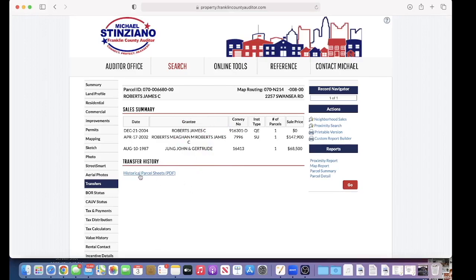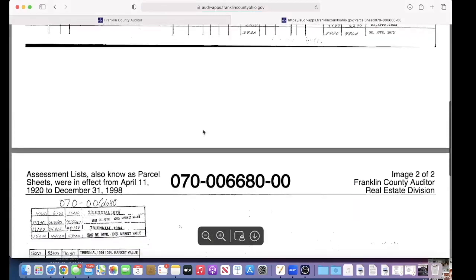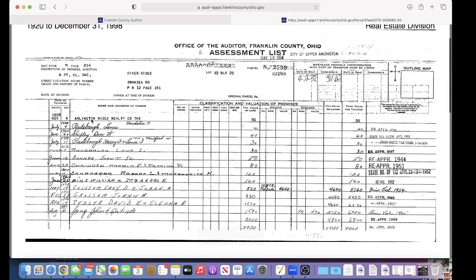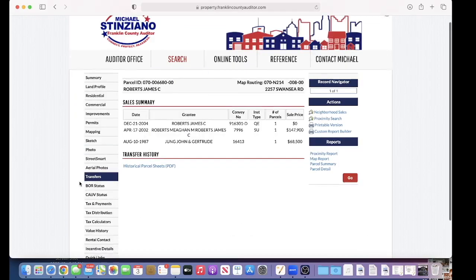If you want to check the history, you can go back all the way to when it was built. For instance, this one, Arlington Ridge Realty Company back in 1926. So you can check out some history there.